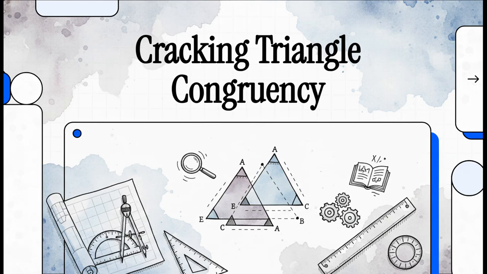Welcome to the Explainer! Today we're doing things a little differently. We are totally throwing away the idea that geometry is just some boring list of rules you have to memorize. No way. Instead, I want you to think of it as this incredibly powerful toolkit of logical cheat codes. We're literally going to become geometric detectives today.